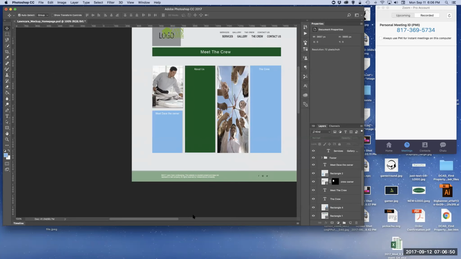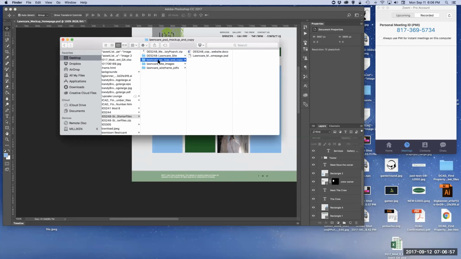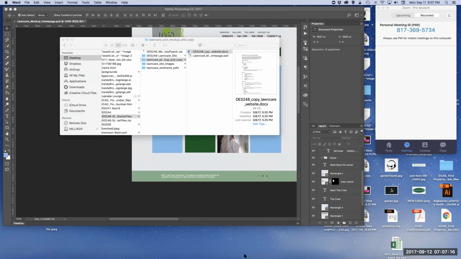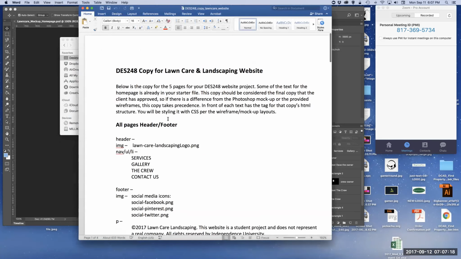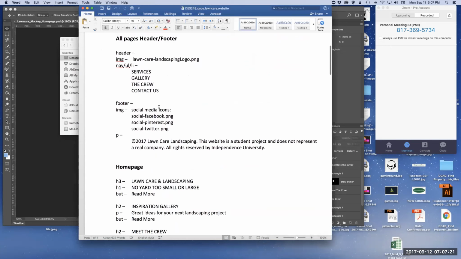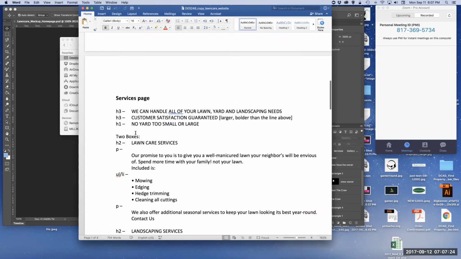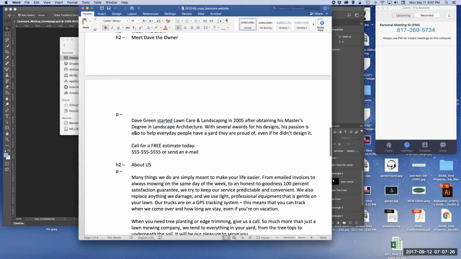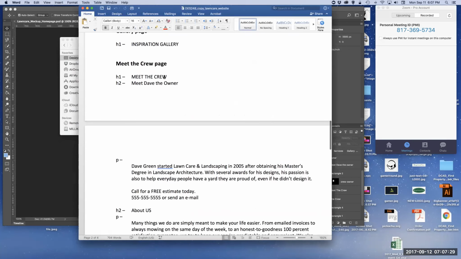So I'm going to go to my Finder and go into the mockup, the Lawn Care PSD mockup folder, and there is the website copy. I'm going to open it up. There it is. And this is on all pages, so we've already done that. And I am mocking up the crew page. So I'm going to find the crew page. Meet the crew.